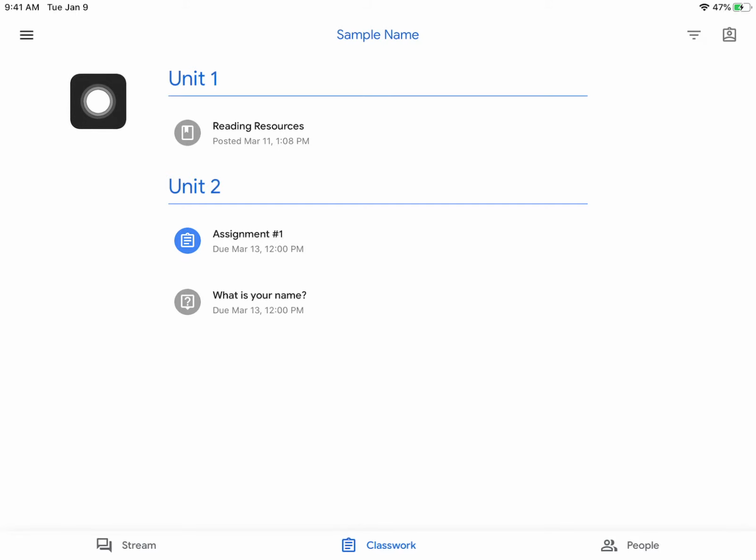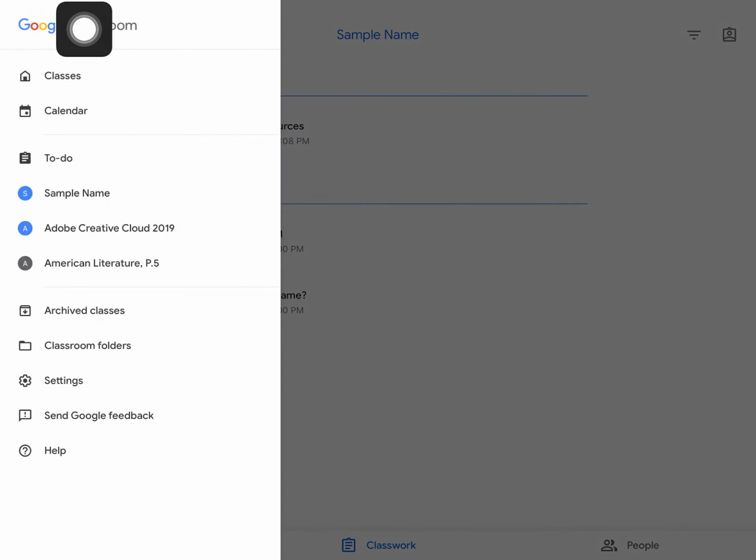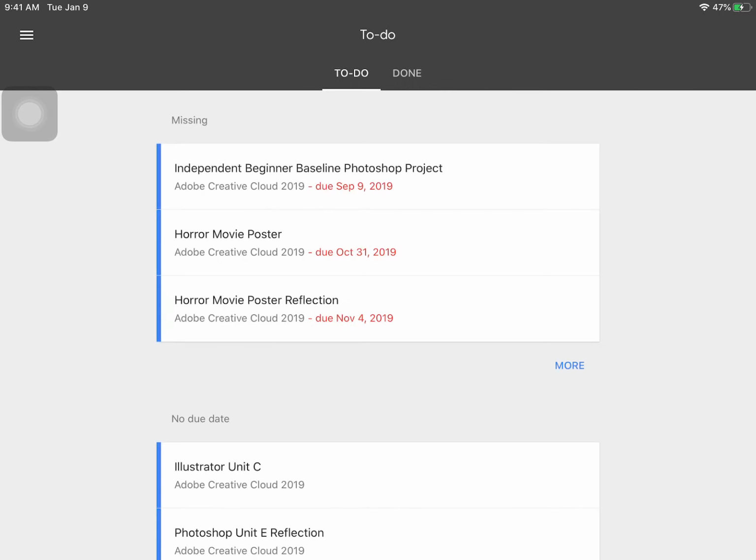Now, in addition, from the student point of view, if we click on the three lines, they can click the to-do area, and they can see what assignments have been posted to them that they still need to do. All right, so these are all missing for them. These don't have a due date. These are their done items, okay? And remember, there's the more button there. They can click on that to see what else is not done.